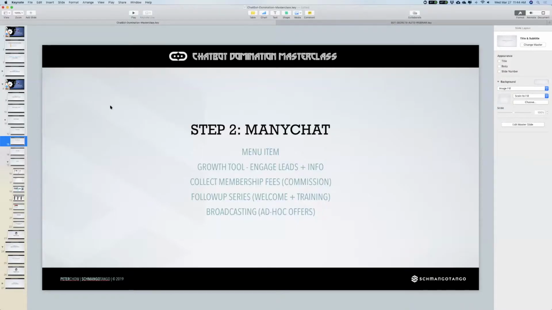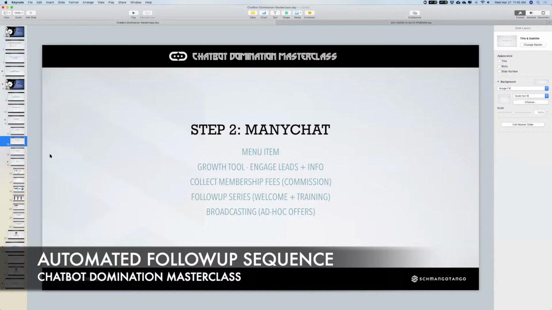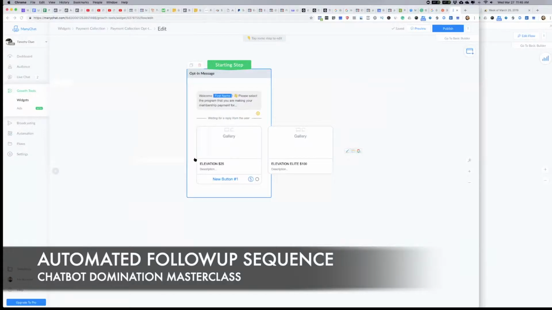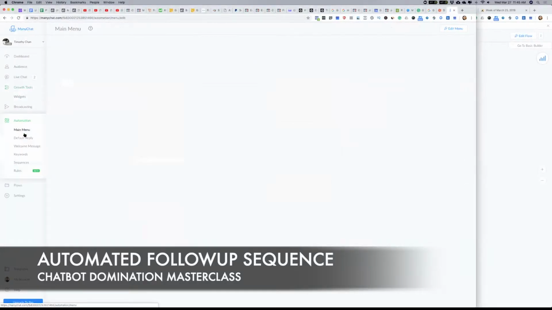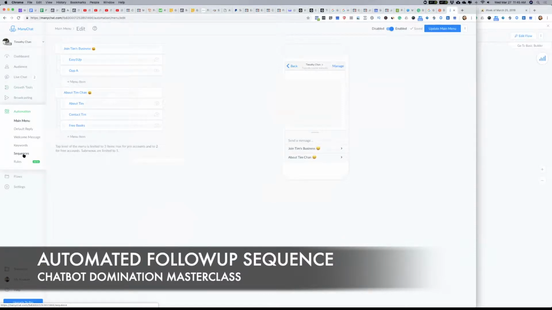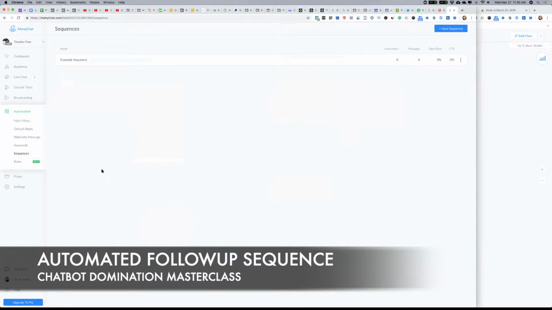I'm sorry, this is getting a little bit long, but there are so many things that we need to cover when we build a chatbot. So the next thing is the follow-up series. Follow-up series is very important, but it's simple to set up. I'm going to show it to you right now. Going to Automation and going to Sequences. Okay, for example, we're going to create a new sequence.